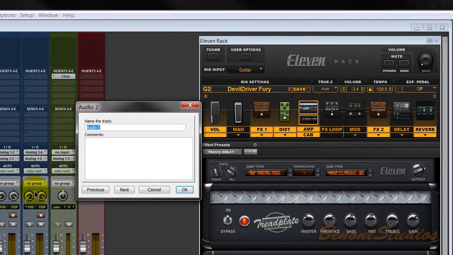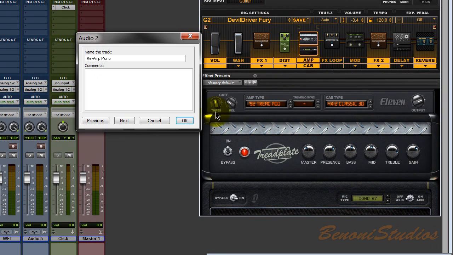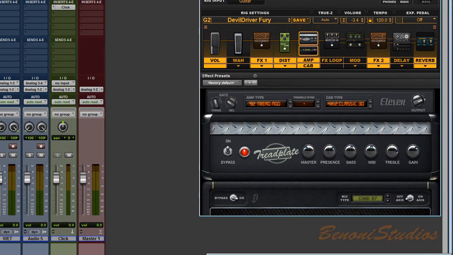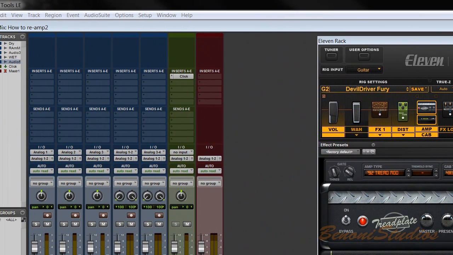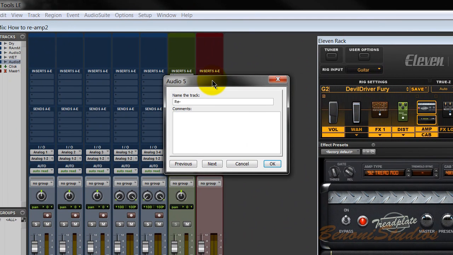Let's name this one Reamp Mono. And let's name this one Reamp Stereo.